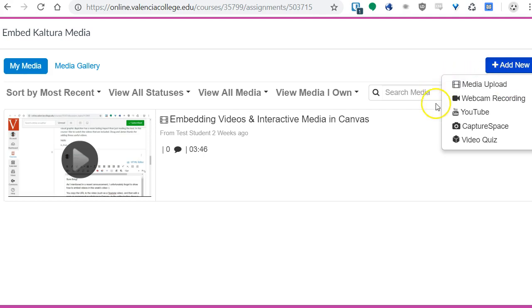Most likely though, you don't have a video already, so you can either choose to record a video using your webcam right now. It should only take about 30 seconds to a minute. Or you can import an existing YouTube video by choosing the YouTube option. You can paste in the link to an existing YouTube video that you want to use here. Or you can use the Capture Space tool, which will create a screencast, which records your computer screen while you're talking. So let's go with the webcam option. That's the quickest and easiest option if you need to create a new video.